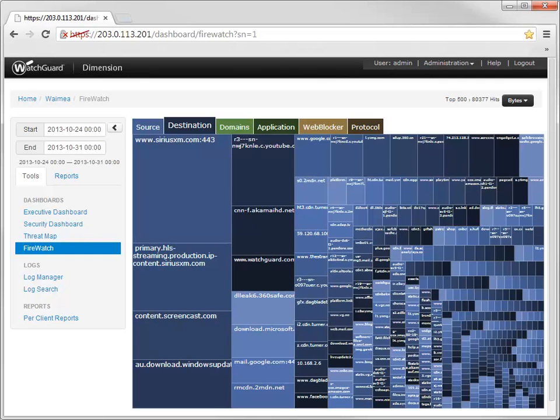Here you can see the Firewatch data. Firewatch is an interactive reporting tool that groups, aggregates, and filters statistics about your firewall traffic. It's helpful if you want to see who uses the most bandwidth on your network, which sites and applications your users visit the most, and so forth.